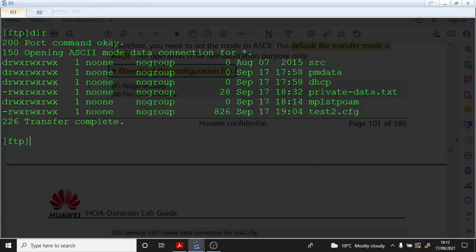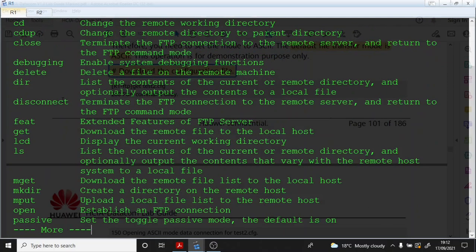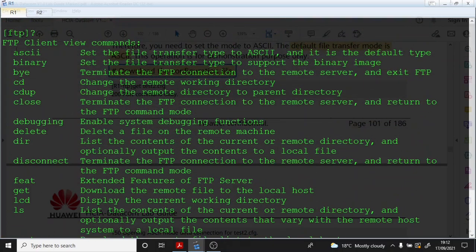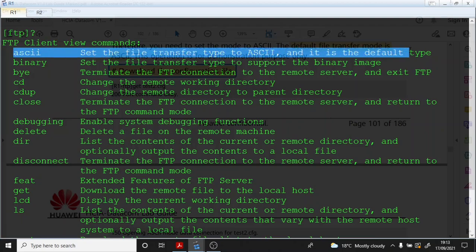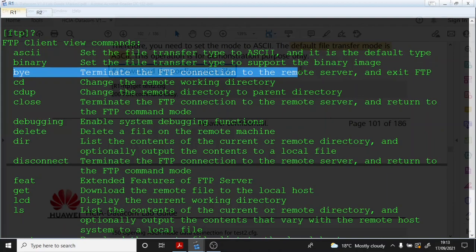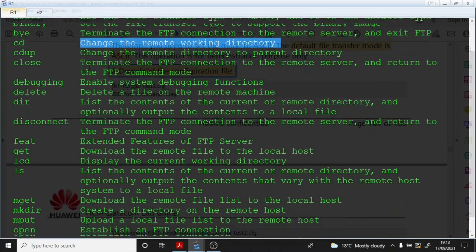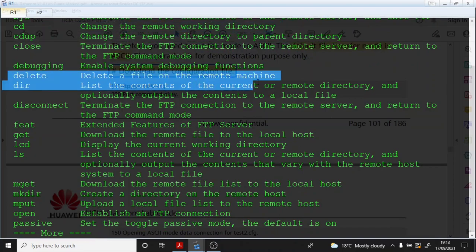Okay, so while we are here at R1, we can type a question mark to see the possible commands. You can see some of the possible commands for the FTP client include ASCII to set the file transfer mode to ASCII, and binary to set the file transfer to support binary image. Otherwise, you can use bye to terminate the FTP connection to the remote server. So we're also going to do that in order to exit from FTP. CD is used to change the working directory. The other one we're going to use here is delete for deleting a file on the remote machine.